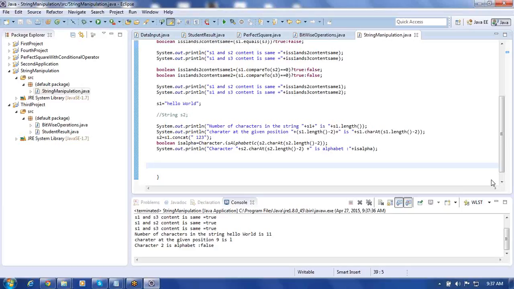So once we appended 1 2 3, the length is going to be how much? Hello world is 11 and these 4 characters, totally 15 you get. So 15 minus 2 is going to be 13. In the 13th position we have 2. So 2 cannot be alphabet, like this it's printing. So this way you can perform different operations on the given string. Apart from that you have many other things also in this.